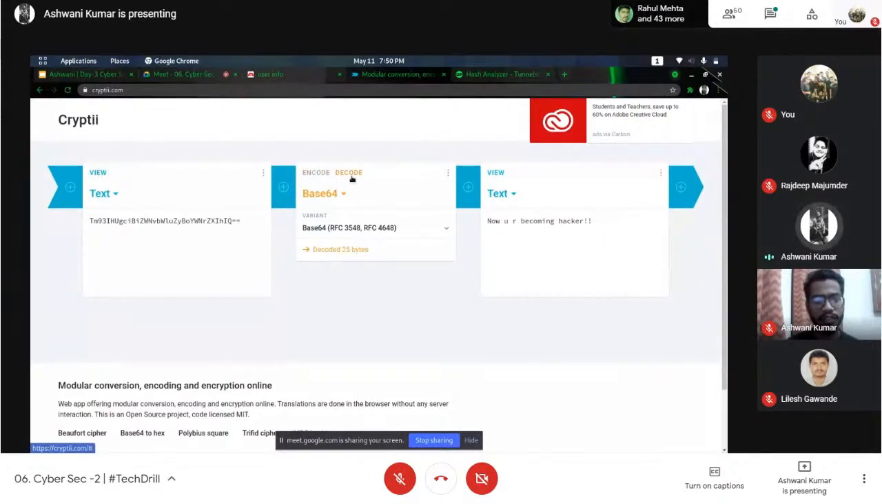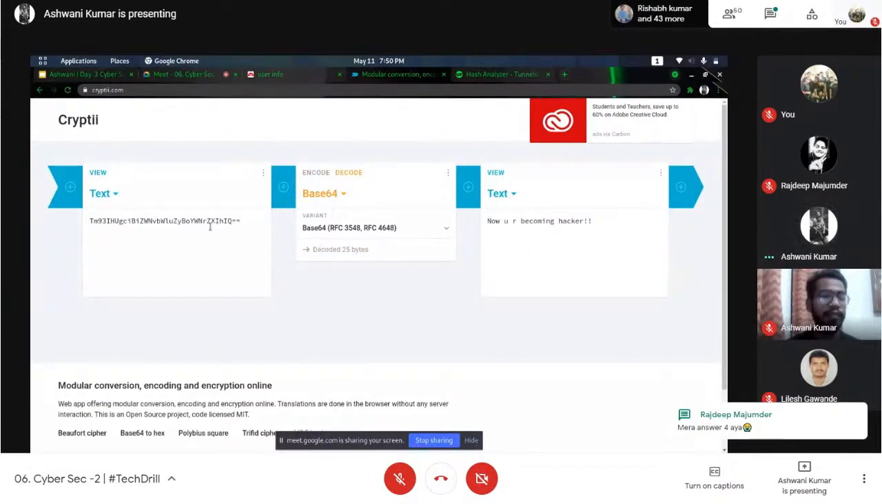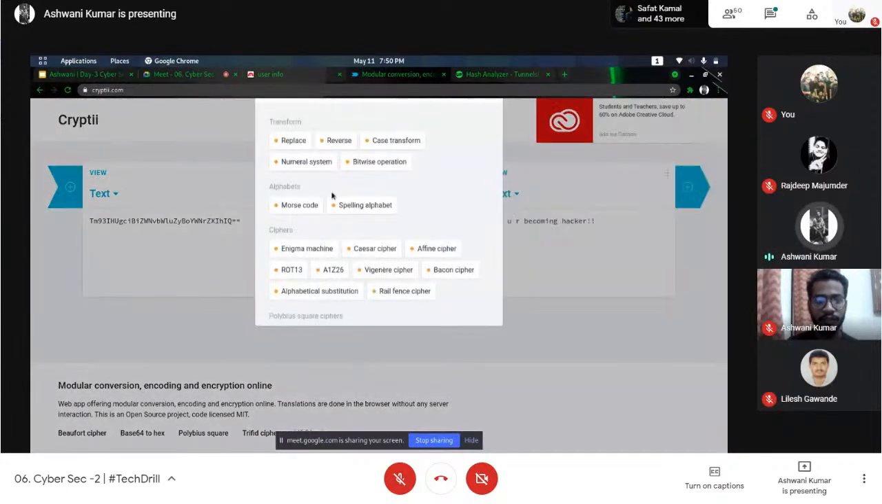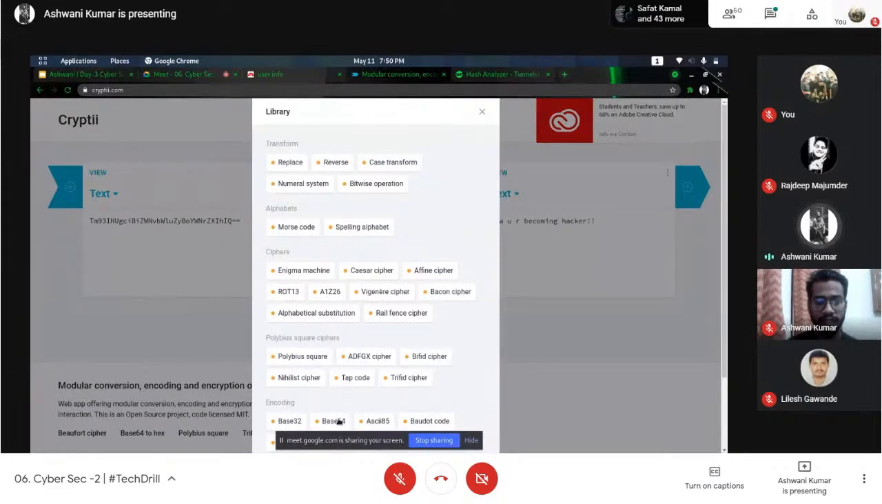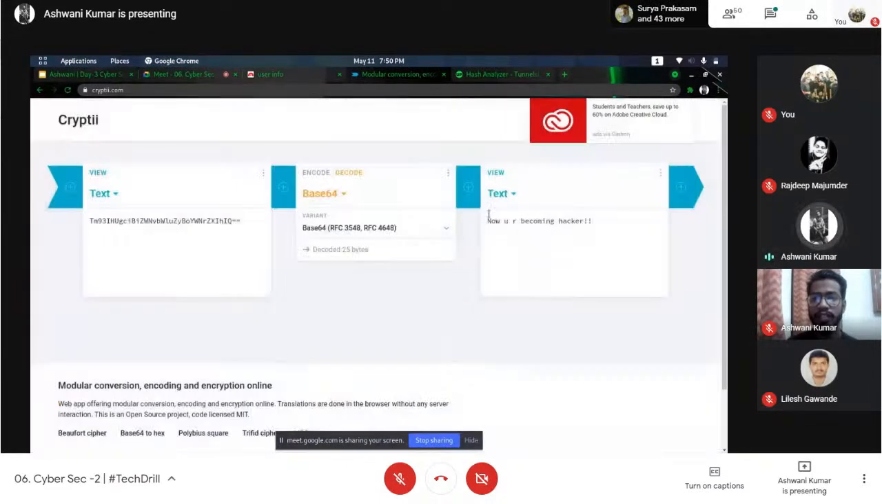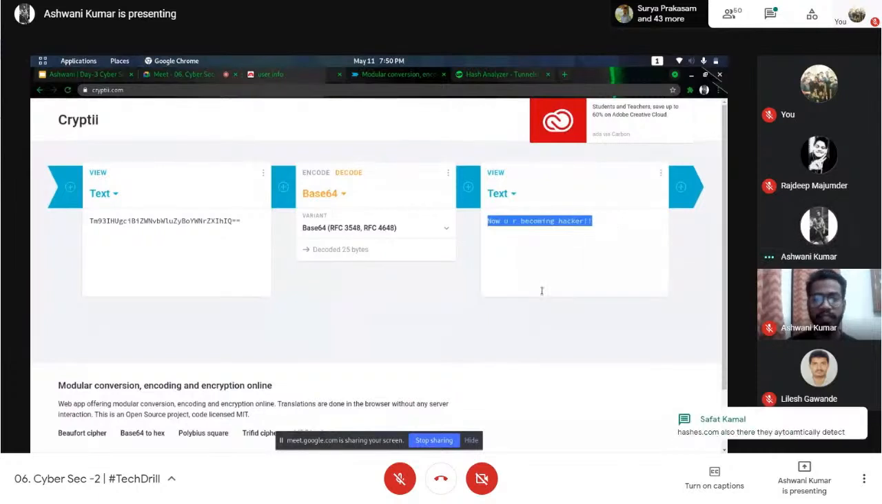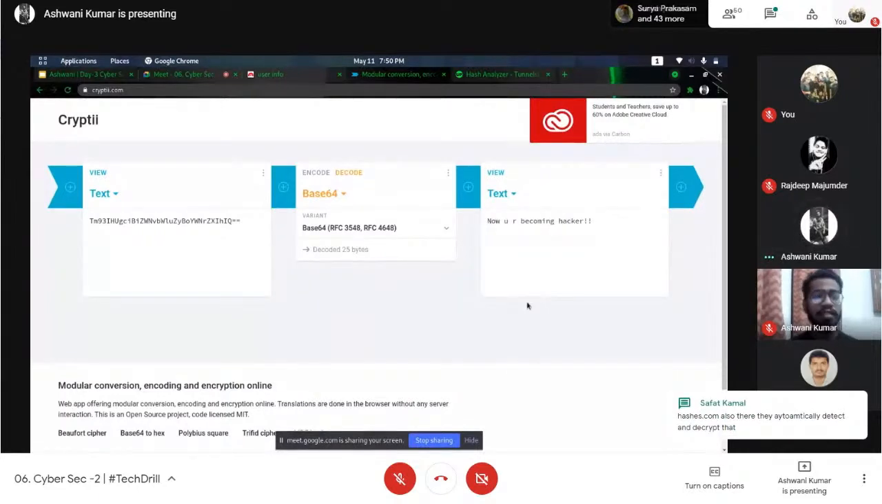I can go on decoding it, of course, as you have seen. After copying and pasting the text here, I can choose Base64 in this. You can find that here, and then you can decode it. And this is the decoded one. So this is how you're going to do encryption and decryption too.